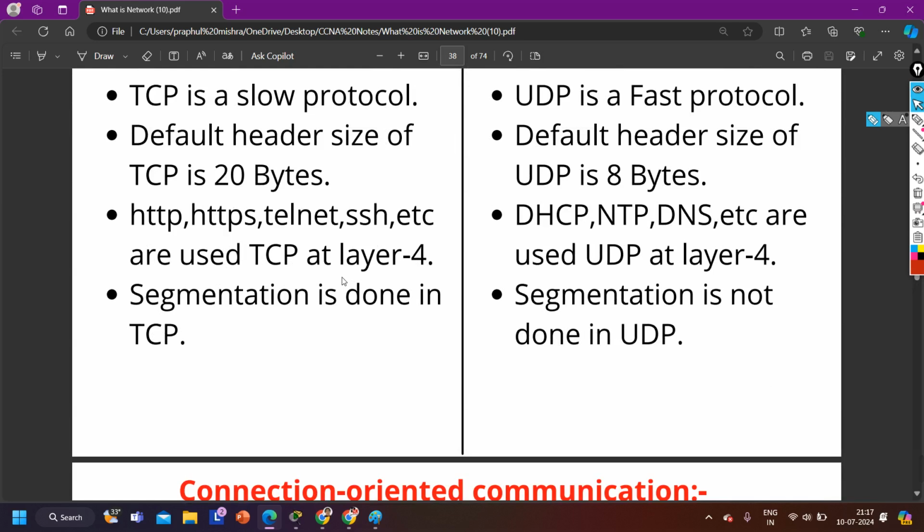Flow control means what? See, I am sending some data to the receiver machine, right? If some data is missed over the network, I will retransmit it. That means I have control on flow, yes or no? But in case of UDP, we don't have any sequencing, we don't have any acknowledgement, so we don't have flow control, right? We don't have control on flow. If any data is missed, we don't know about that.